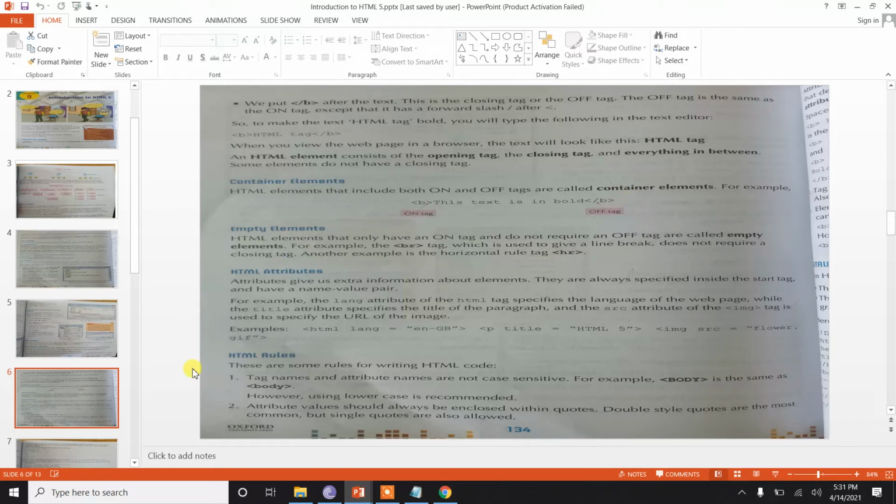Another topic is attributes of HTML. Attributes give extra information about the element. If you want to make a website with extra information, then you use HTML attributes. They are always specified inside the HTML starting tag. Okay, so they have a name value pair. Okay, this is an example of attributes.